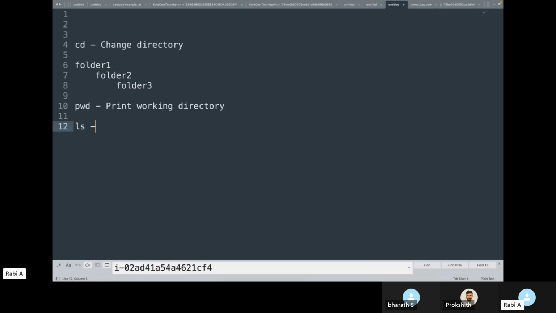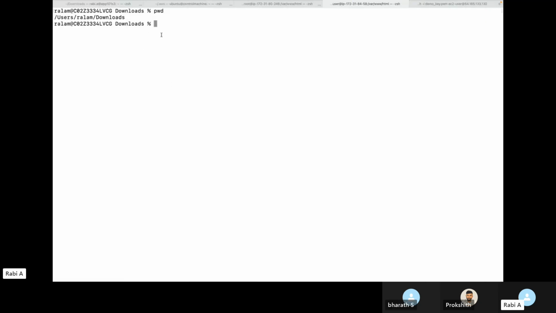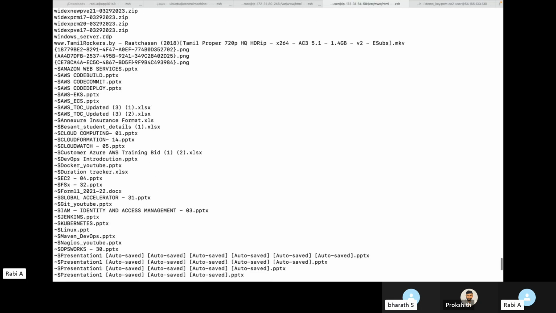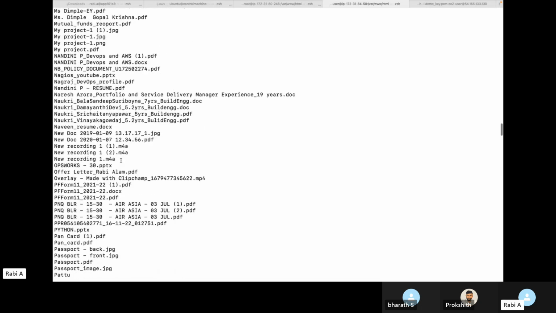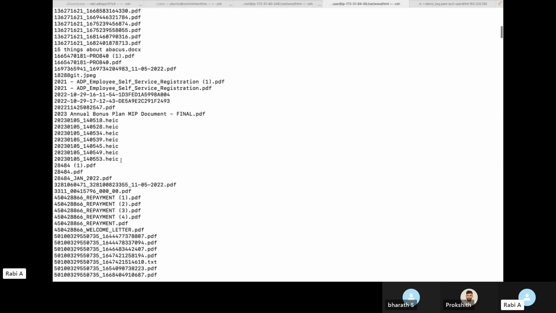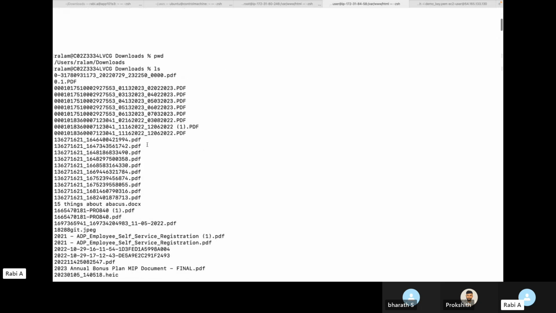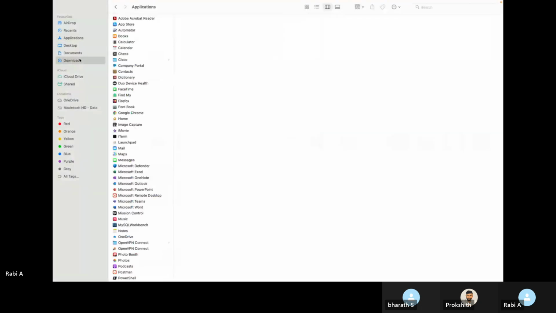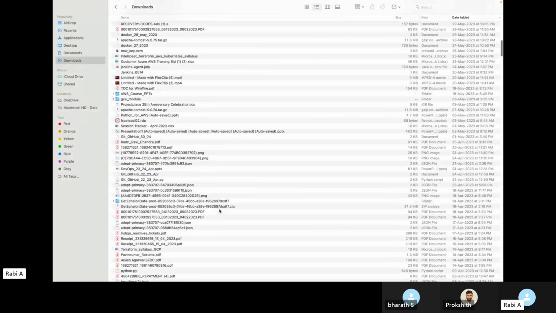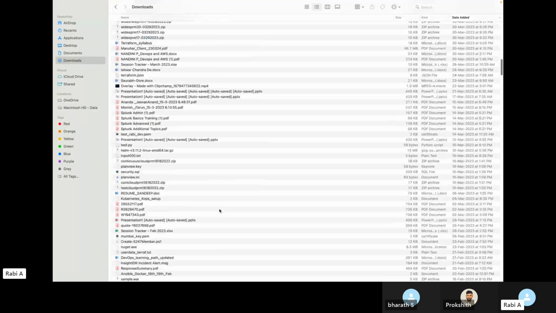Then you have your ls. So any idea what this is? List of commands. List of all the files. So in the current folder, if you want to see what all files and what all folders you have, you can make use of this ls command. Currently in my downloads folder, these are all the files and folders that I have. So this is same as what you're seeing here in the UI. If I go to downloads, whatever you're seeing here, the same thing I'm seeing here in the command line.